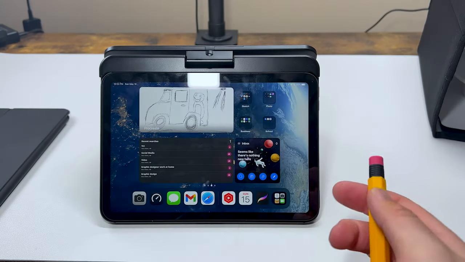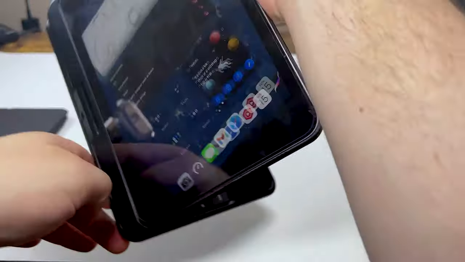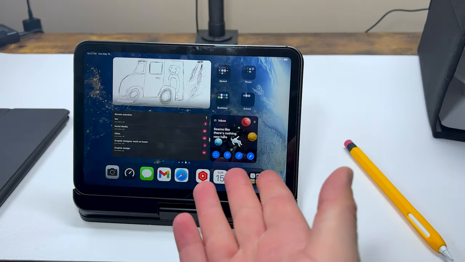You can turn it around. I believe this is called viewing mode, if you want to watch videos. I don't even know what this one is called.